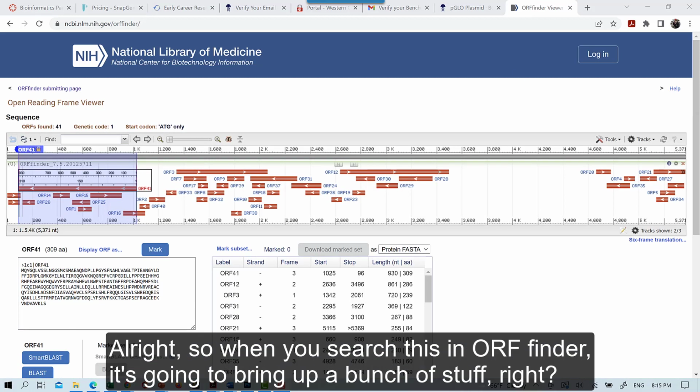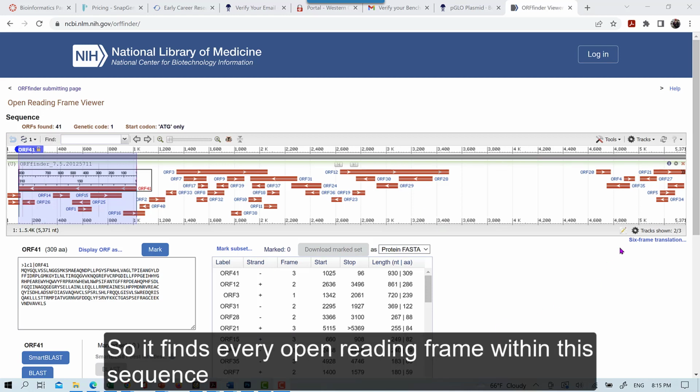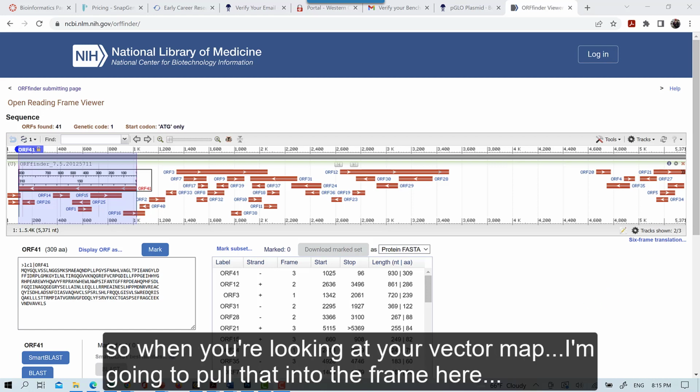All right, so when you search this in ORF Finder, it's going to bring up a bunch of stuff, right? It finds every open reading frame within this sequence. So when you're looking at your vector map, I'm going to pull that into the frame here for a second.